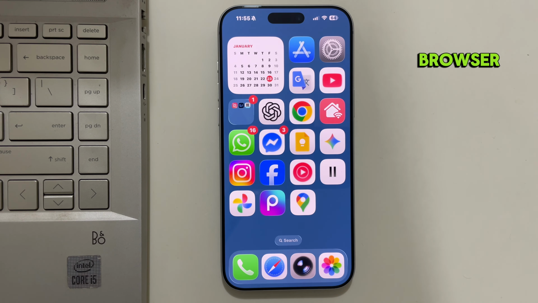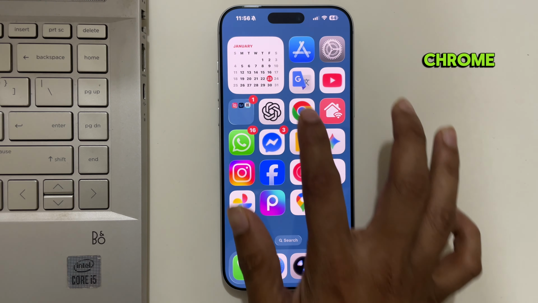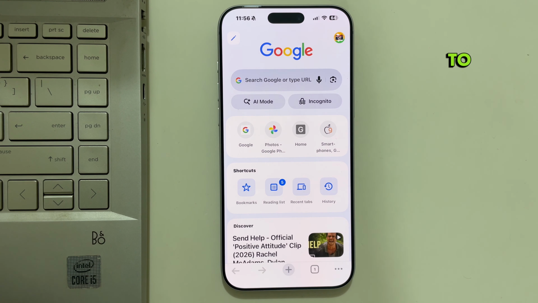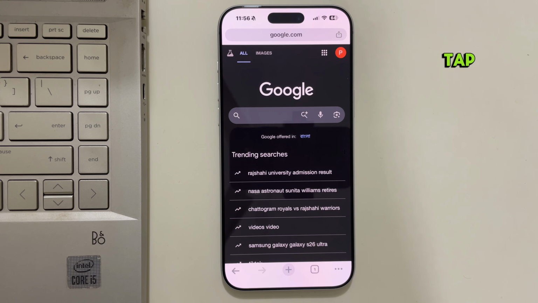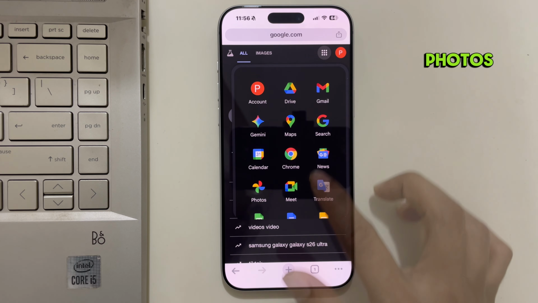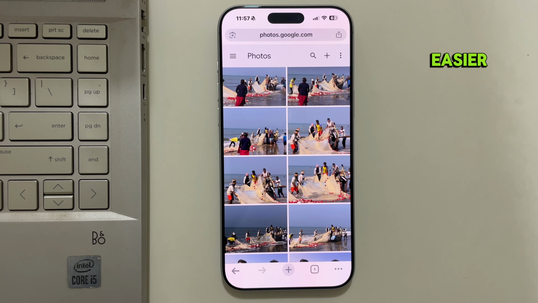First, open any browser. You can use Safari, Chrome or any browser you like. Now go to the Google Photos website. You can either go to google.com, then tap on this menu icon and choose Photos. And there is an easier way, that is just type photos.google.com. Now sign in with the same Google account where your photos are backed up.